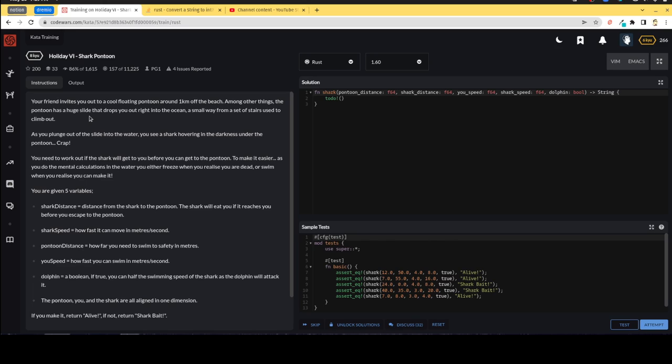You're given 5 variables. Shark distance, the distance from the shark to the pontoon. The shark will eat you if it reaches you before you escape to the pontoon. Shark speed, how fast it can move in meters per second. How far you need to swim to safety in meters. How fast you can swim in meters per second. A Boolean, if true, you can halve the swimming speed of the shark as a dolphin will attack it. The pontoon, you, and the shark are all aligned in one dimension.